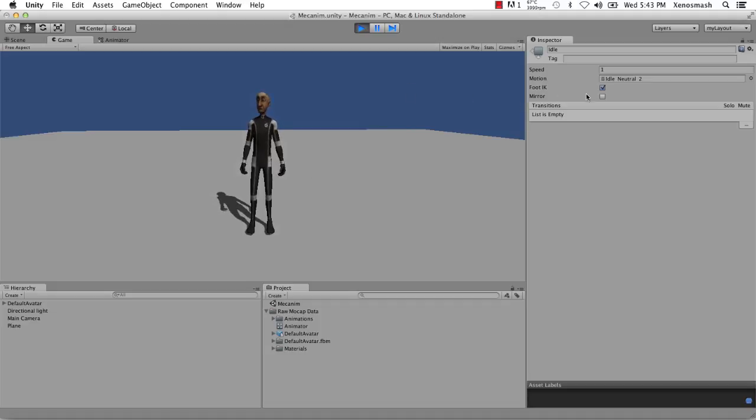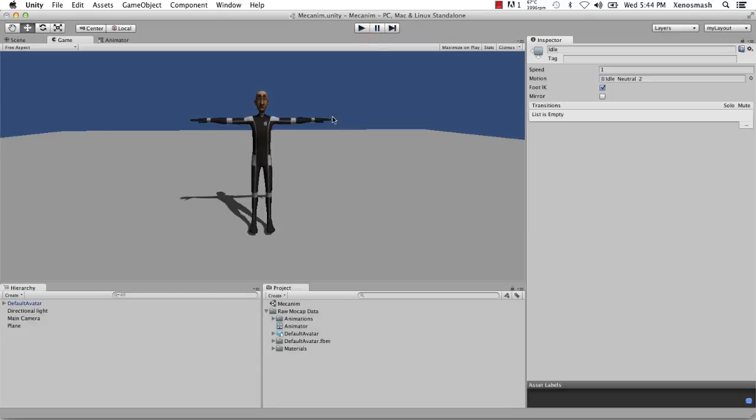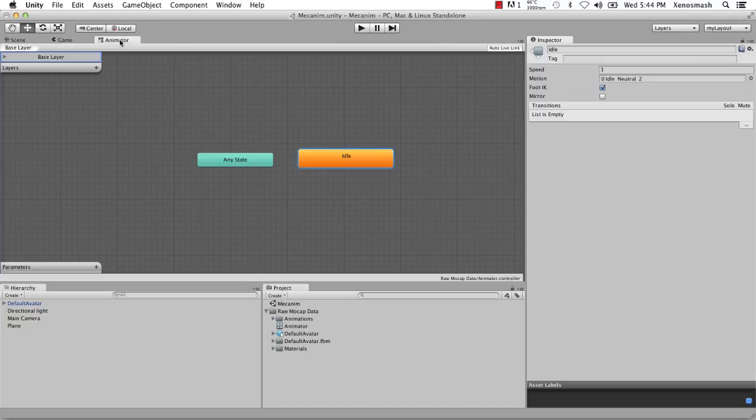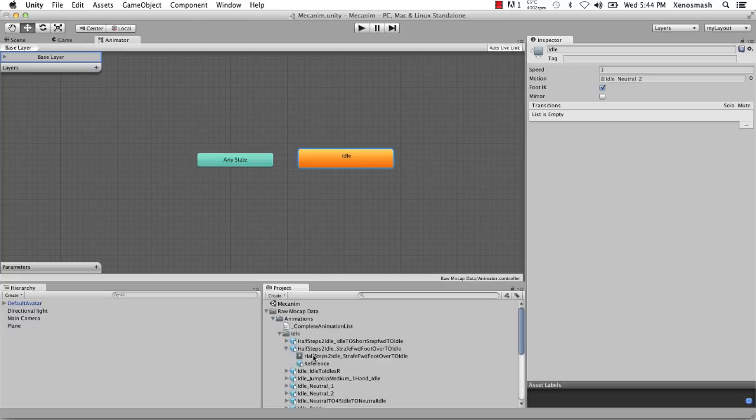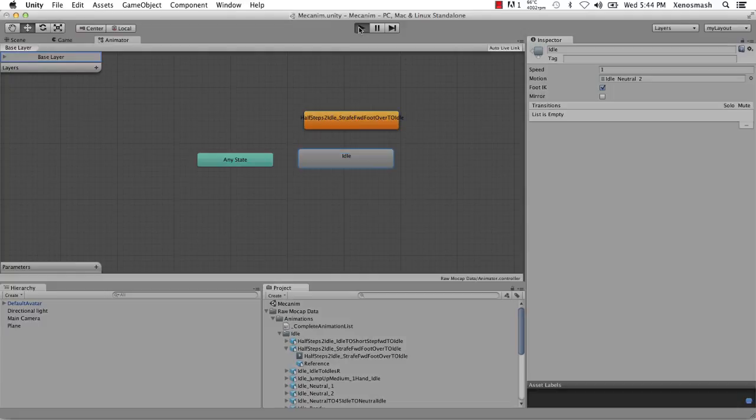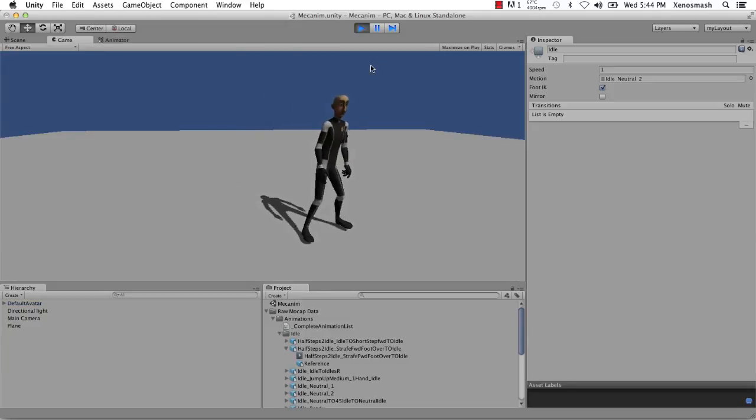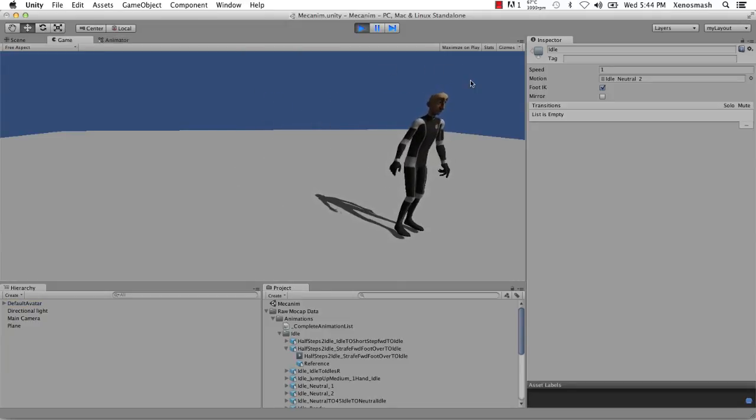So in general, this is a pretty good thing to have checked on. So we're going to leave it checked on for now. Go ahead and hit play. Let's go back to our animator window. Now if we want to go ahead and add in another animation, we could. Go ahead and select this as your default. And go ahead and hit play again. And you can see that's our new default state.